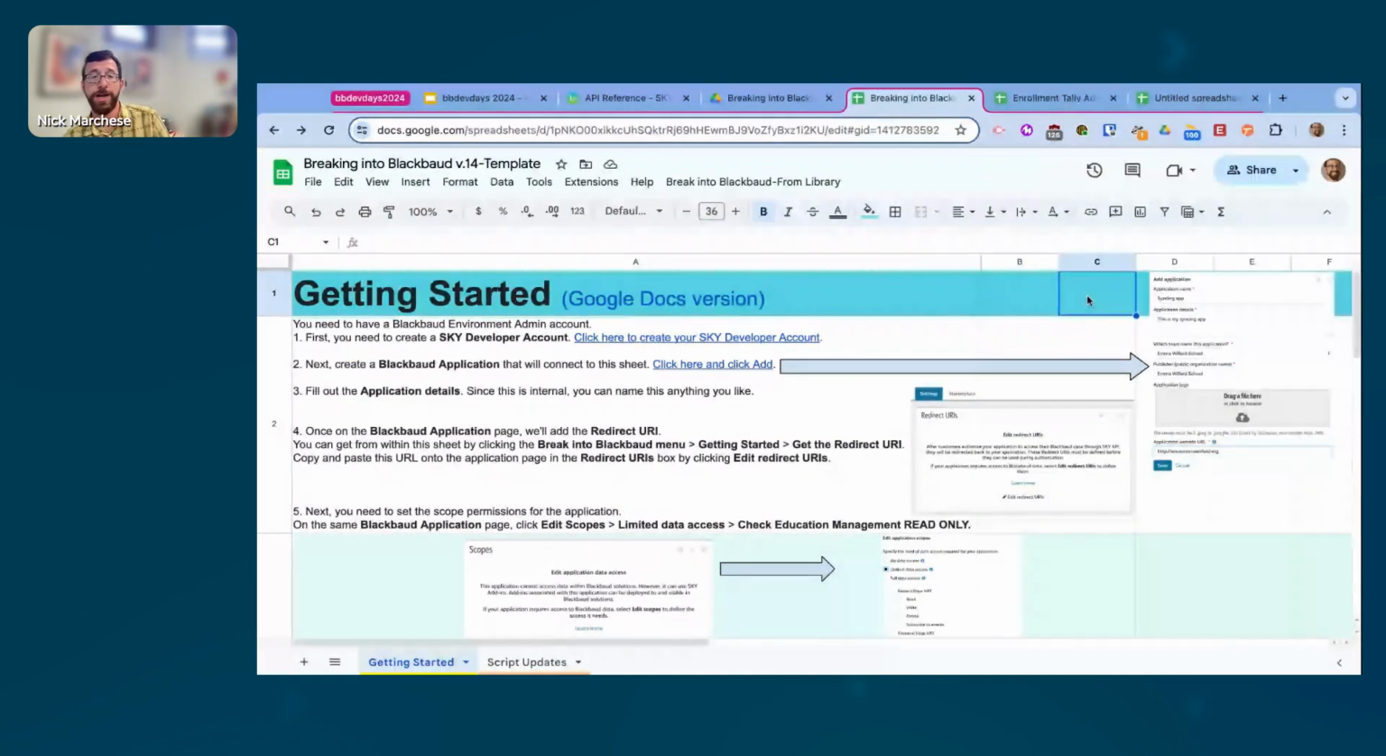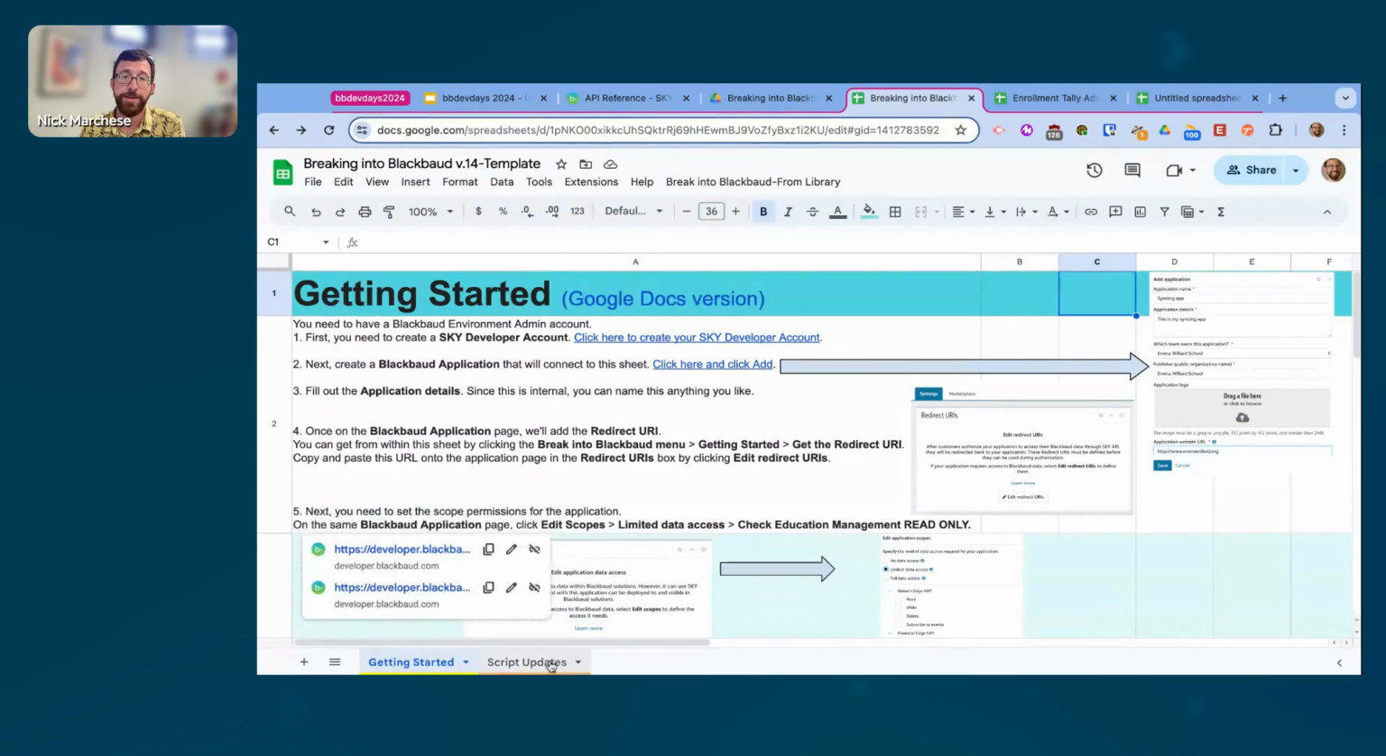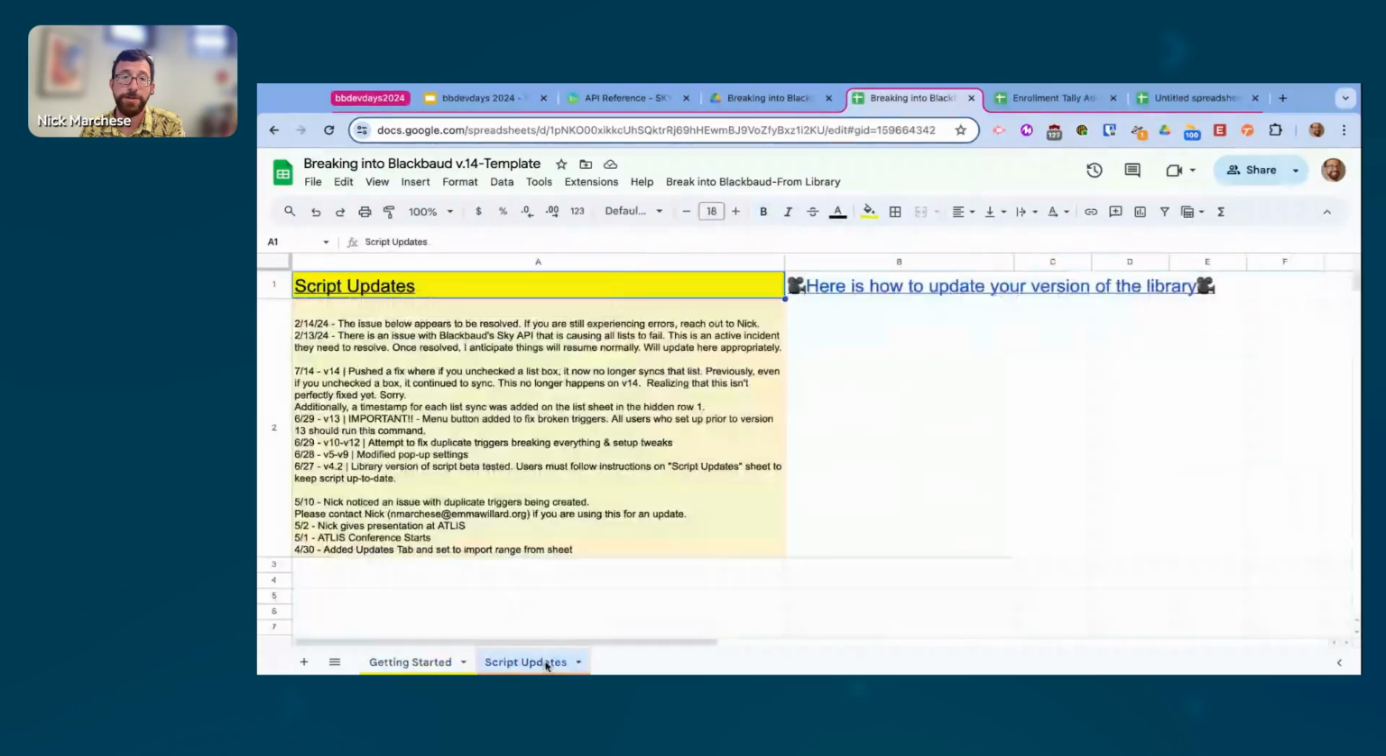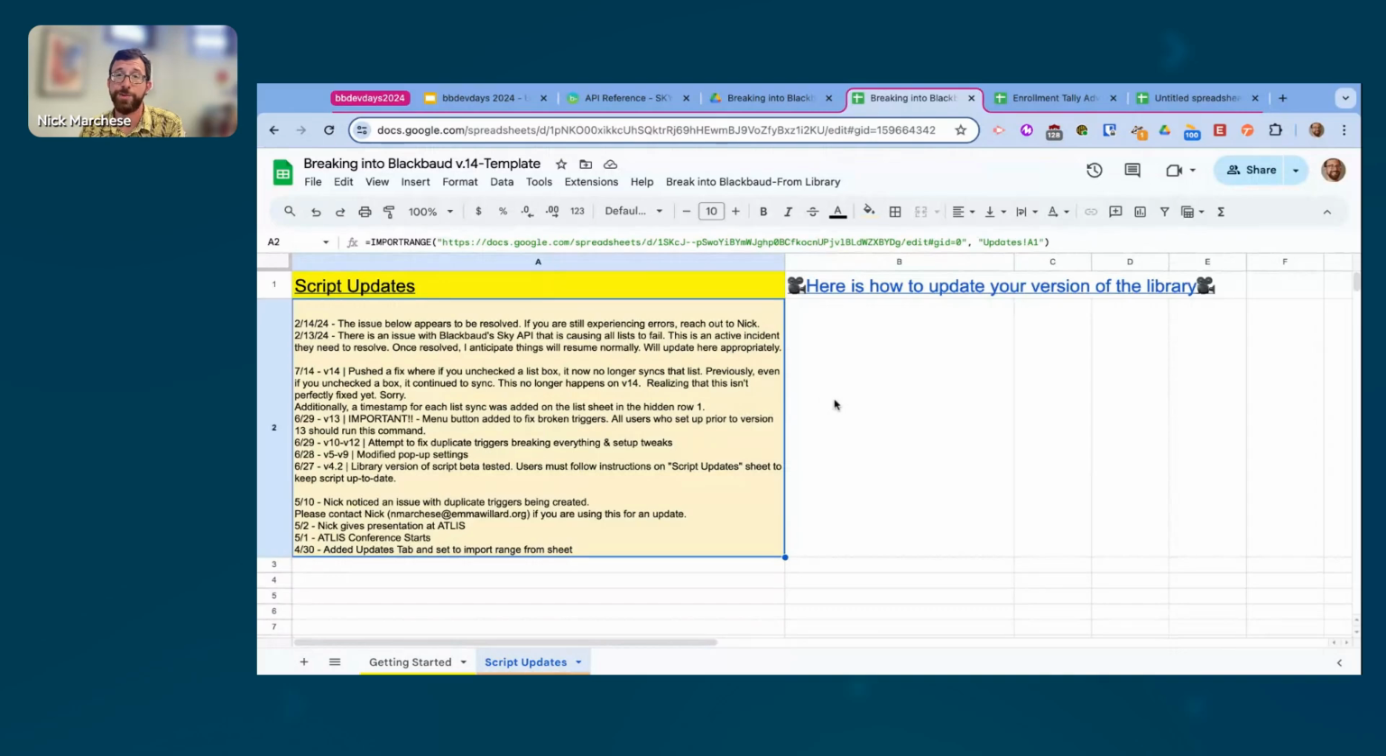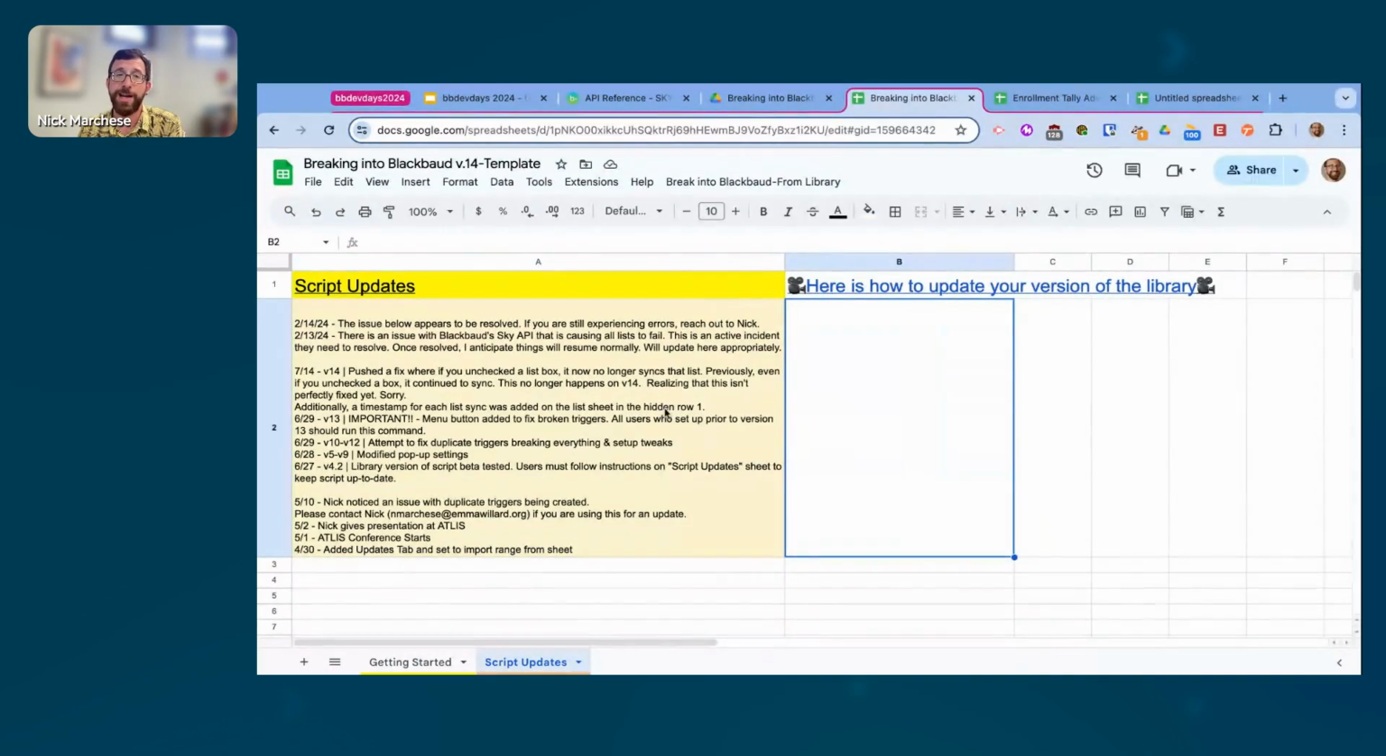So this sheet has a couple of different things going on. There's two tabs to start. There's a getting started, which has the instructions, and there's this one called script updates. Script updates here is essentially just an import range into one of my sheets. It's the only way I can actually give you some updates live, because it's not an add-on, right? It's not a Chrome extension or anything like that. So between me having an import range and your email address, that's the only way to keep you up to date on if things are going on.